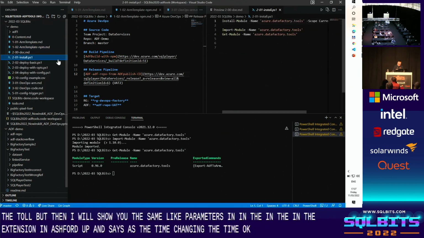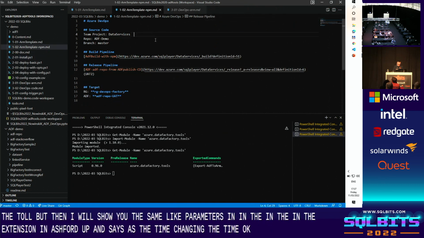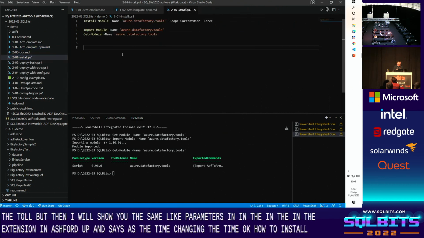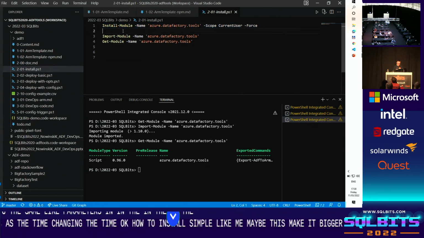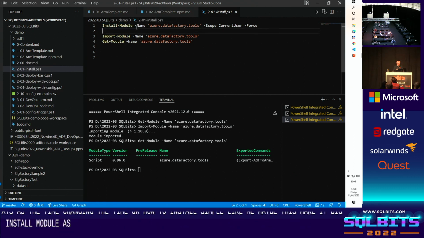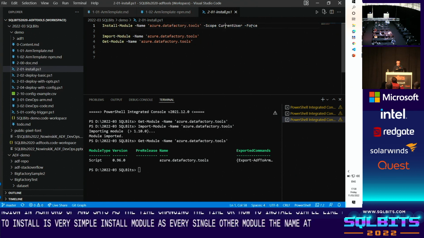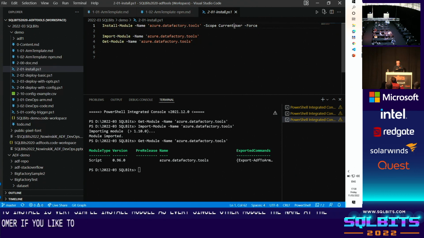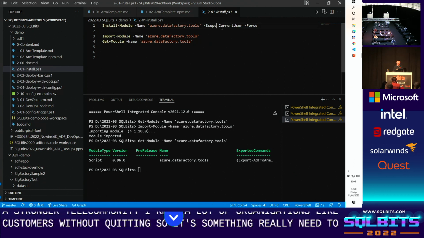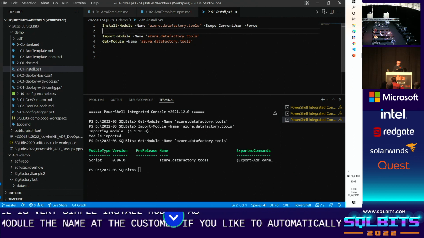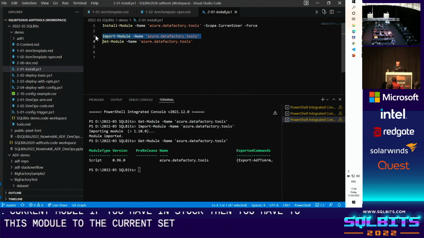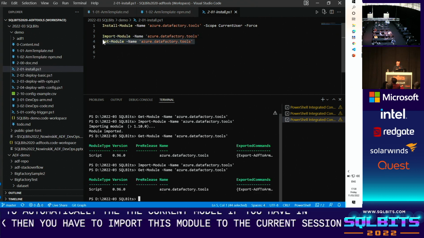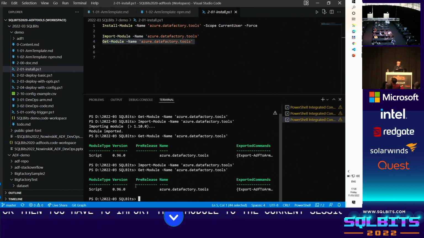Okay, first of all, how to install. This is simple. Let me maybe make it bigger. It's very simple: Install-Module, as with every other module. Provide the name, and you can specify if you want to install it for the current user, or if you would like to automatically replace the current module if you have it installed. Then you have to import this module into the current session, and you can check what version you have right now. My version is the latest, which is 0.96.